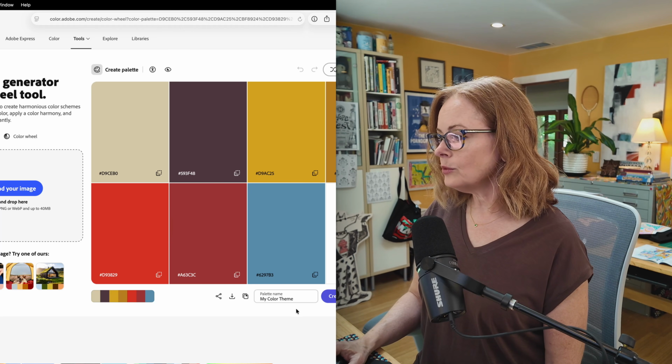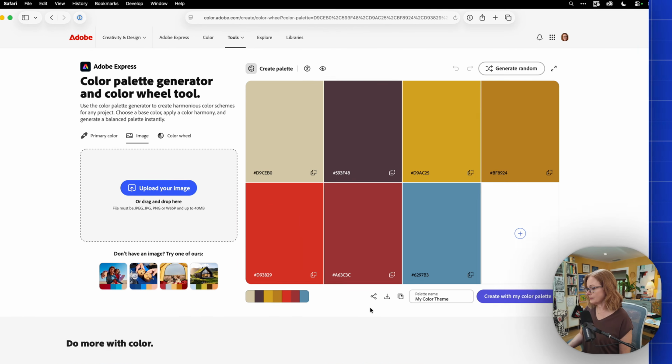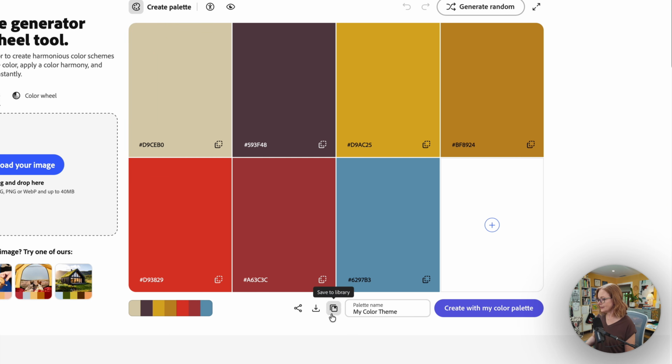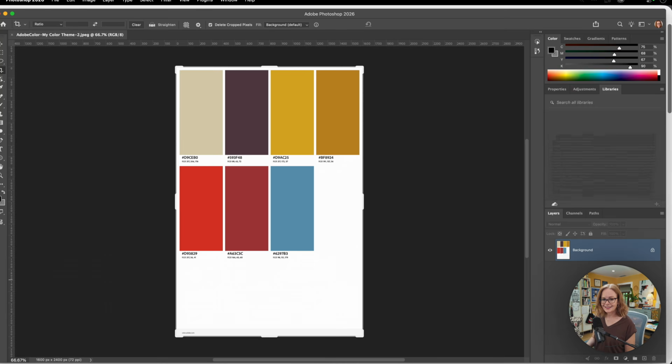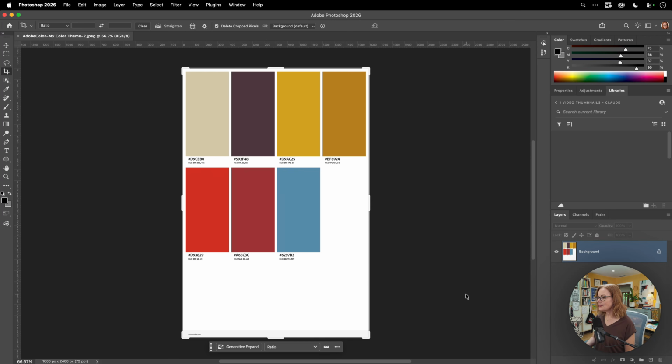And now let's look at what options we have down here at the bottom. So we've already looked at saving it to a library. If we click on this button, Create with My Color Palette, it's going to take us into Adobe Express so we can work with this color palette there. The download button downloads an image of that color palette, and I just did that. So I'm going to go ahead and open that up in Photoshop so you can see what that looks like. It's just a color palette image there.